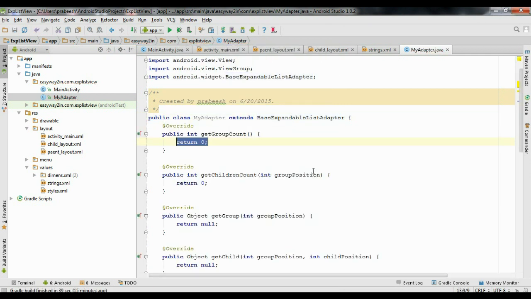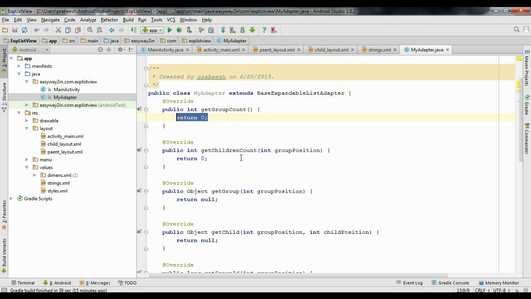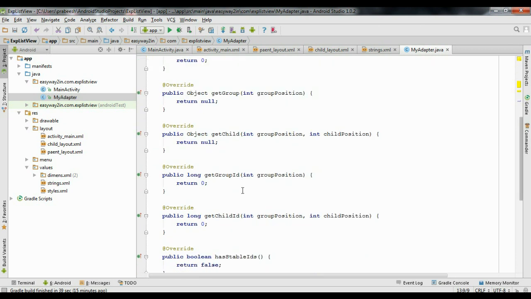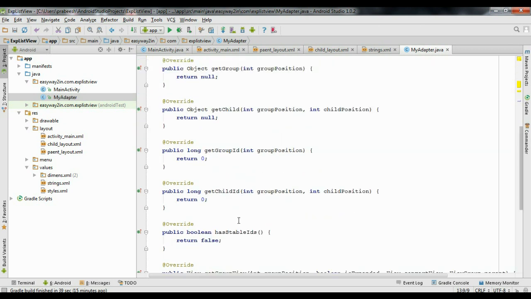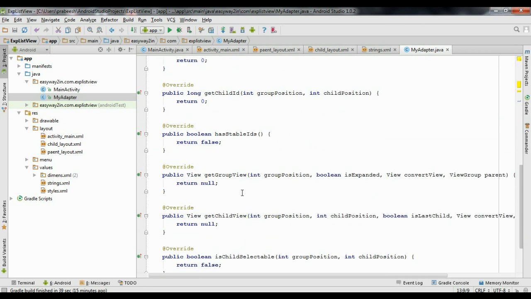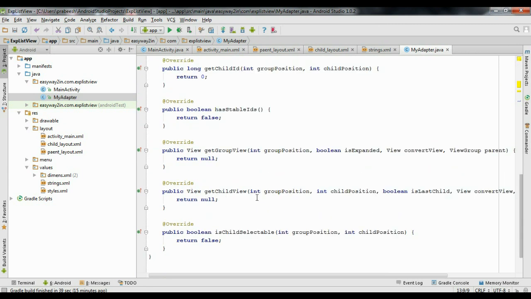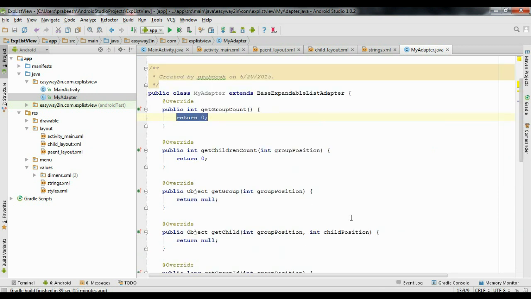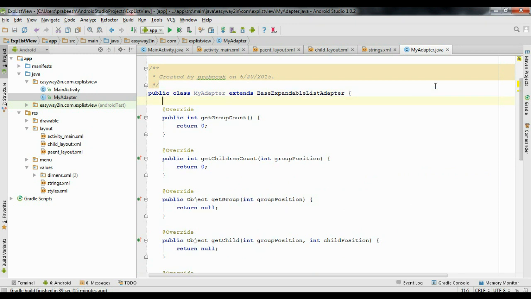Here we got some methods. First one is getGroupCount, getChildrenCount, getGroup, getChild, getGroupId, getChildId, hasStableIds, getGroupView, getChildView, isChildSelectable. Okay, and now we have to provide proper implementation of all these methods. So before making the implementations, first we need some variables here.